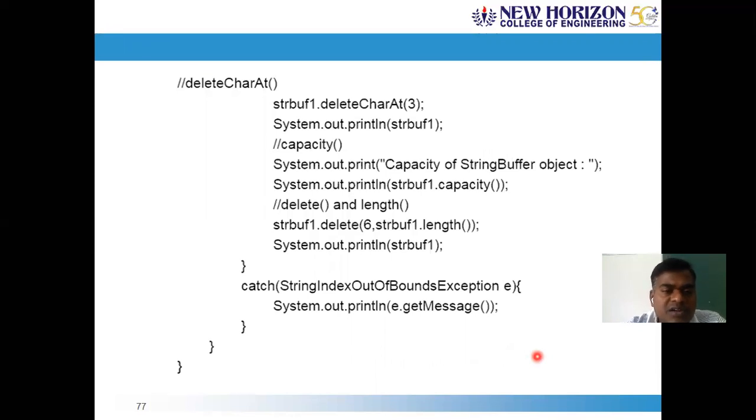Next, how can you illustrate str_buf1 deleteCharAt of 3? Delete the character at the index value 3. And then further you can display the buffer, str_buf1. Next, capacity of the string buffer object, which returns the number that defines the size, and delete the character at the 6th position for the whole string. If there are a number of entries, then all the entries will be removed. And str_buf1 should be able to handle the string index out of bounds exception.